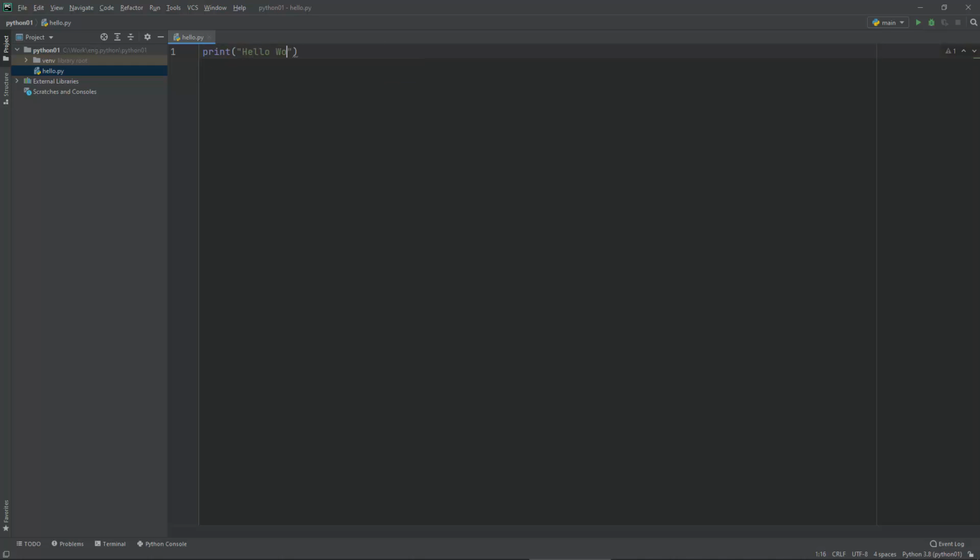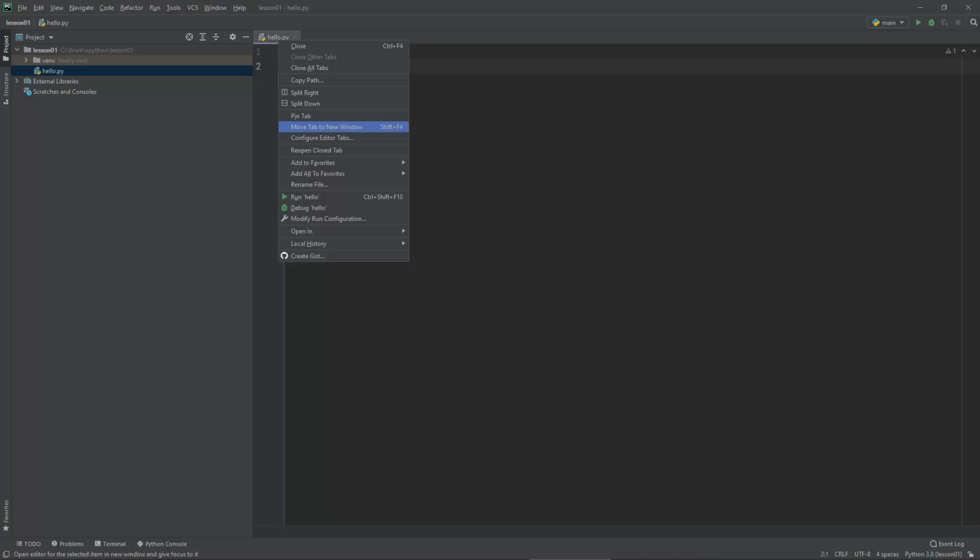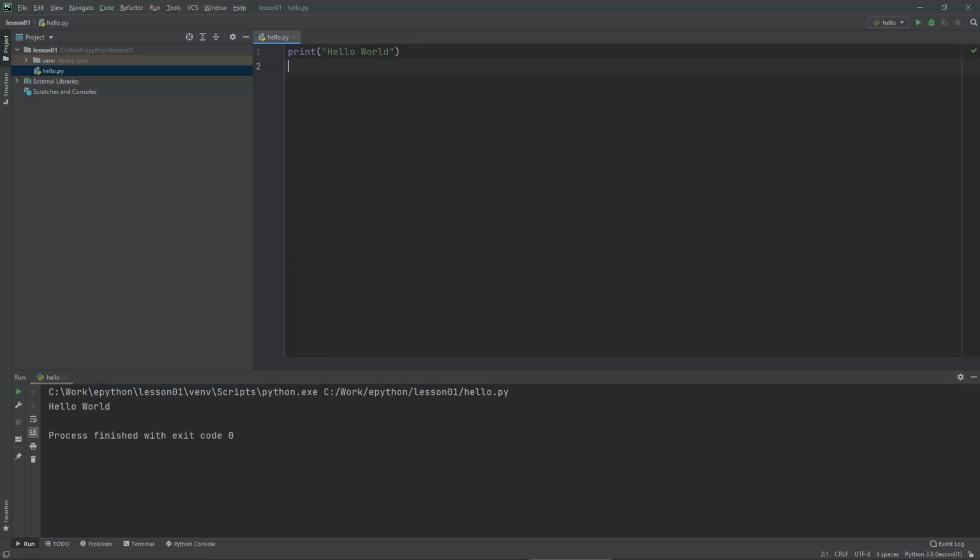You observed as I typed that when I opened the parentheses, a closing parenthesis came out automatically, and also you observe that when I pressed the double quotes, another double quote came out automatically. This is the program. Let's now run this program. We can right click on the tab and then press run hello, and our program has run.